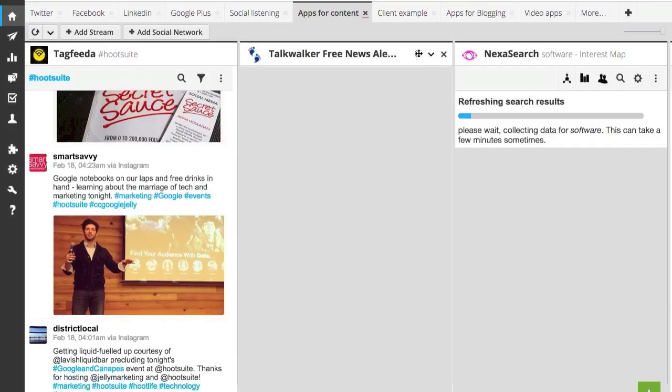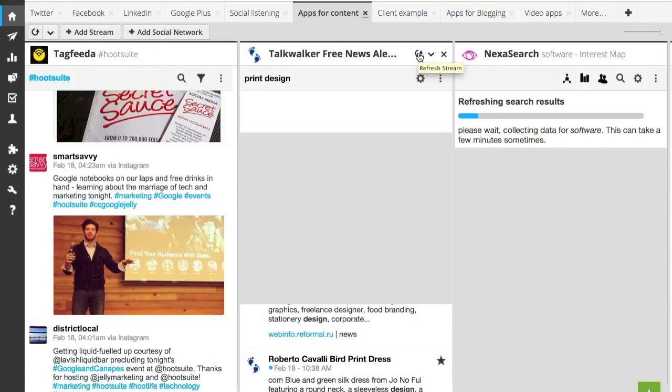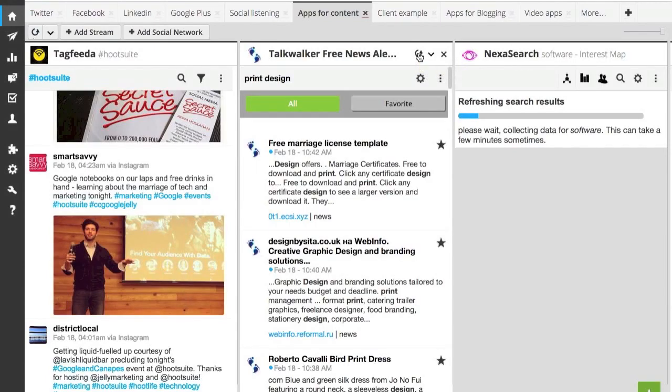So in this application, I can set up a keyword and I can look for content on blogs, forums, and news websites. So in a way, what I always say is that they kind of complete each other, because Tagfeed is looking for content across social and Talkwalker is looking for content across websites.